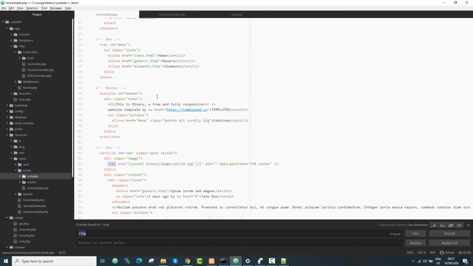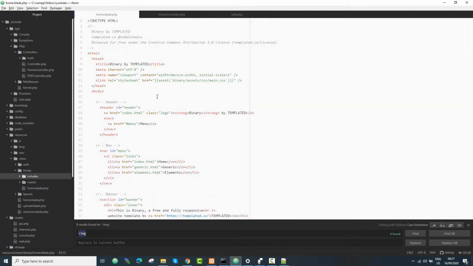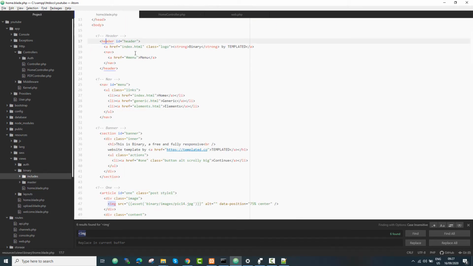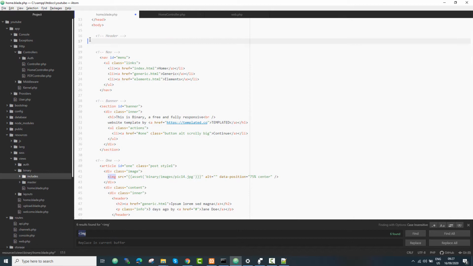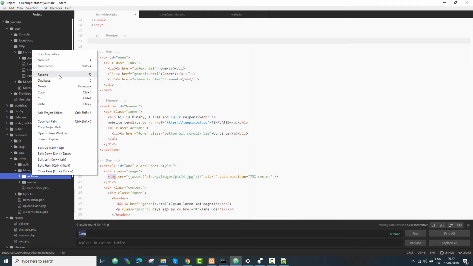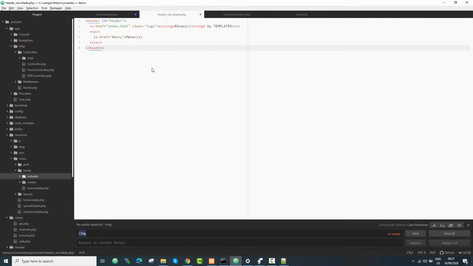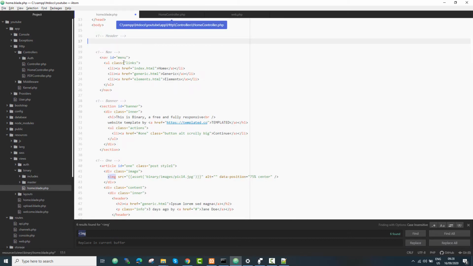So if we go to this page, we can see that there is a header, right? This is the header. So we are going to cut this, and inside the includes we are going to create a new file named header_nav.blade.php, and we will paste our code. Just save it and close this page.